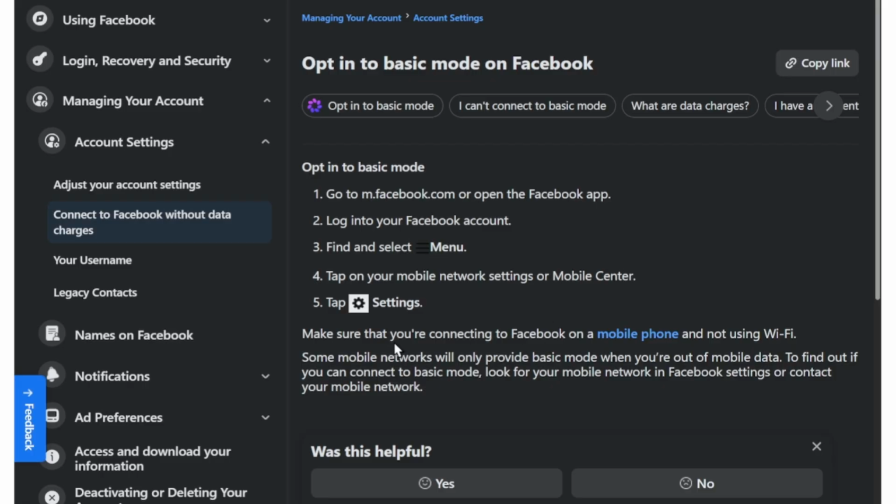Alright, so I hope that makes sense. That's how easy it is to fix Facebook Basic Mode and Basic Mode Plus.